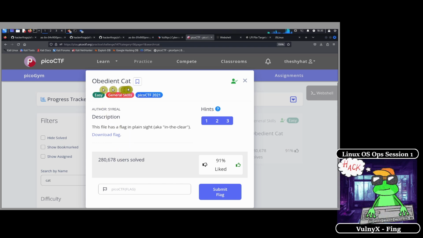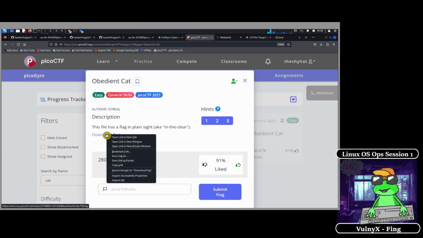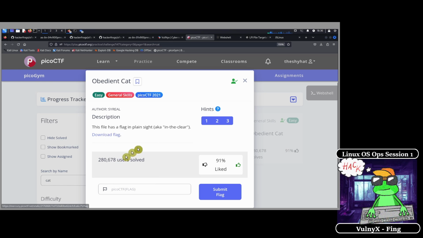So for this Obedient Cat challenge, the description says, this file has a flag in plain sight, also known as in the clear. There's going to be a link for us to download the flag file over here. The first thing you want to do when you're solving this challenge is copy the link. So this download flag, right-click on it, and then select Copy Link.